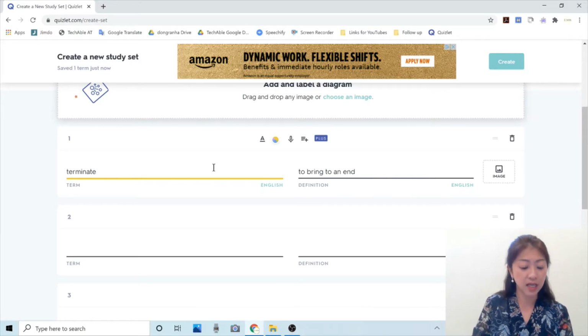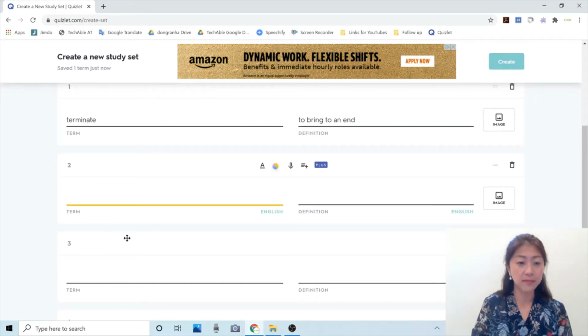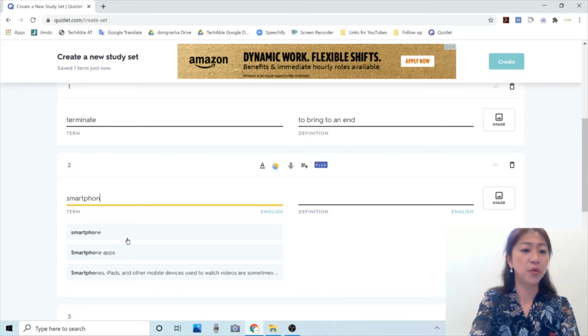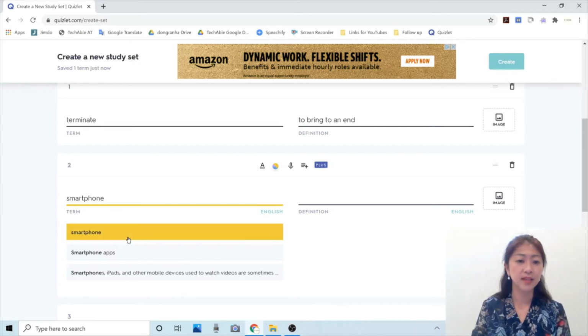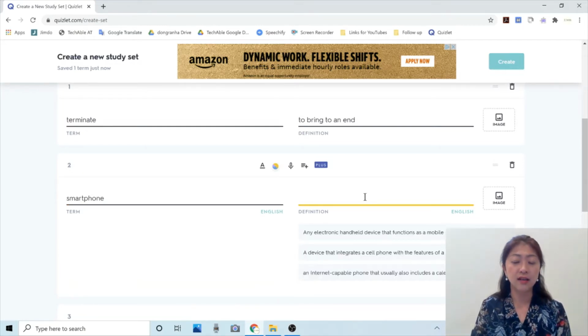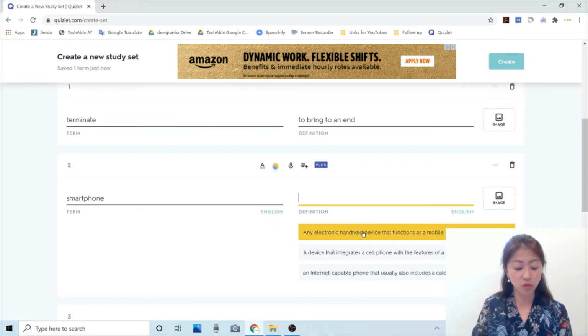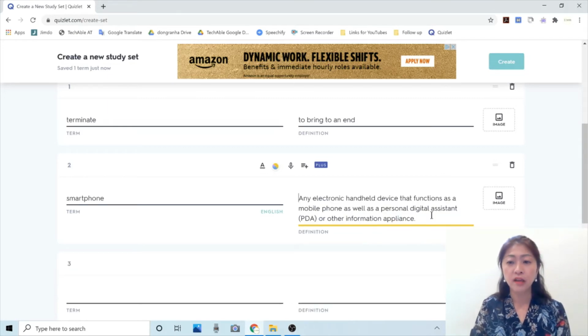Okay, and then on the second card, let me type smartphone. And then again, under definition, it gives me some choices. So I'll just choose the first one.